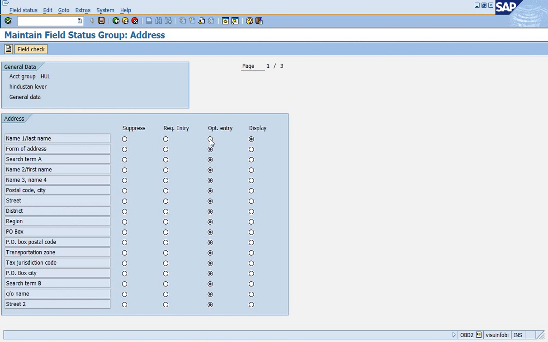In optional mode, it's your wish. If you want to maintain any kind of data, you can maintain. Required entry: if you put it as a required entry, then all the time if you try to skip without entering any data in that particular field, the system is going to throw an error message saying to maintain all the required entries. And suppress is nothing but if you want to hide a particular field while creating your customer master, you can use this suppress.